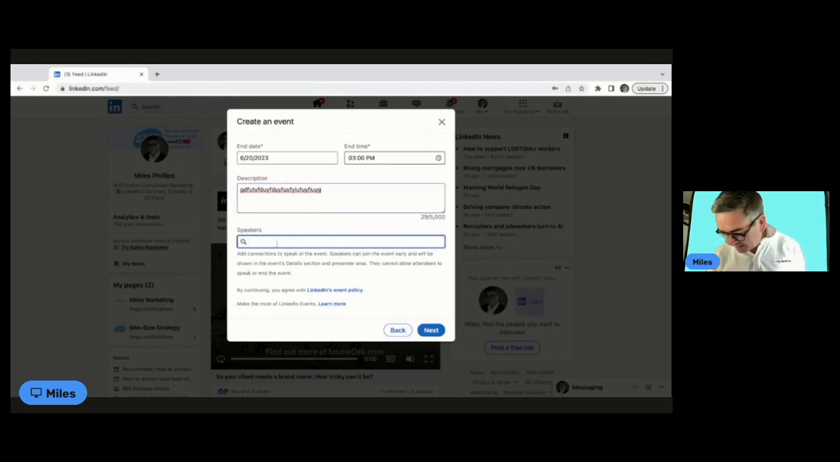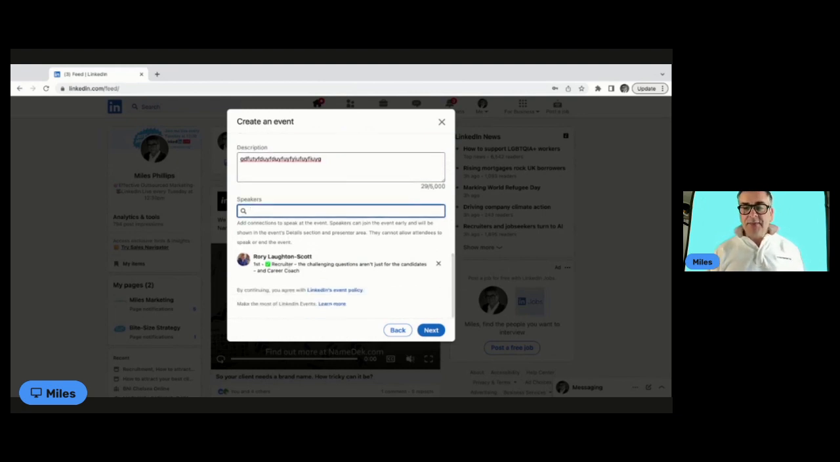Lastly, you need to invite your speakers. So obviously, Rory is going to be one of the speakers for this event, and you can add speakers to it, and they will need to confirm that they are going to attend before they appear on it.